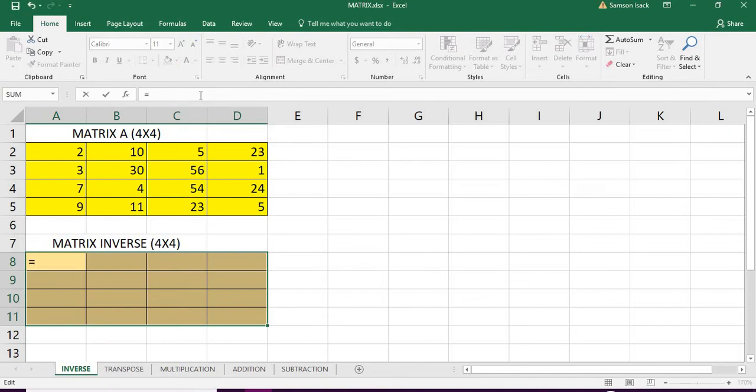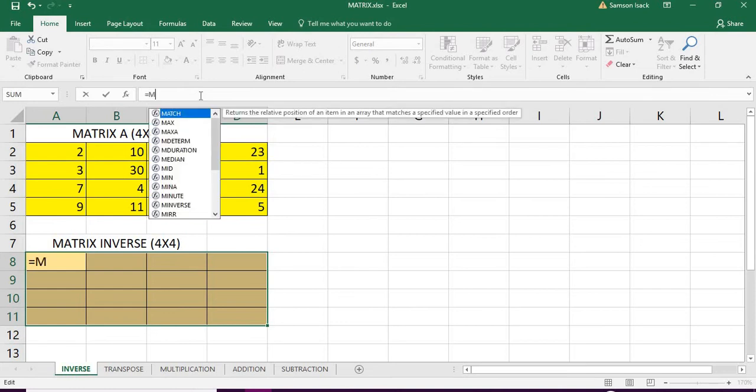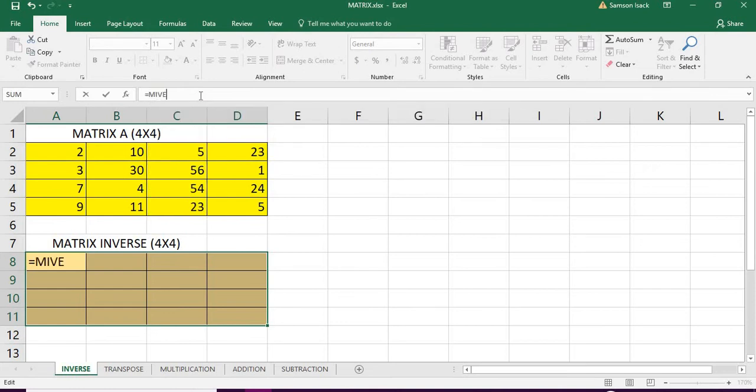Go there and enter the formula. What I am going to enter is the MINVERSE function. Okay, MINVERSE. Once you enter it, it shows the argument or the input has to be an array. Okay, for our case this array is nothing but matrix A. So select the full set of values, which is A to D5.